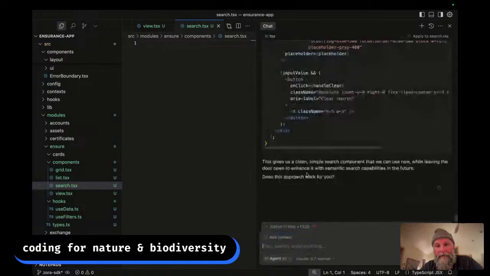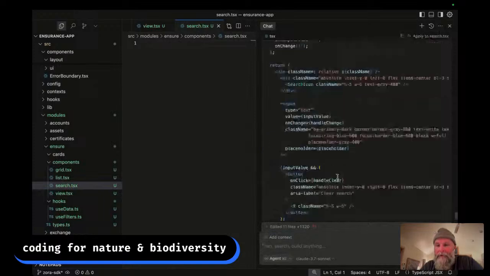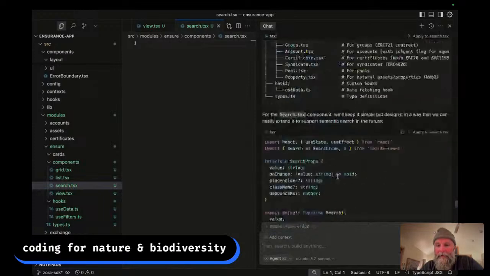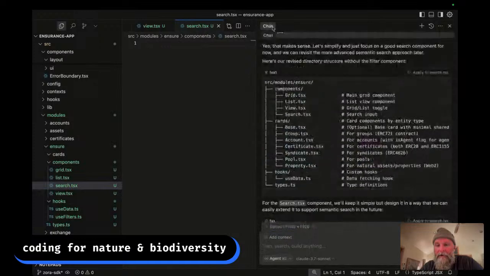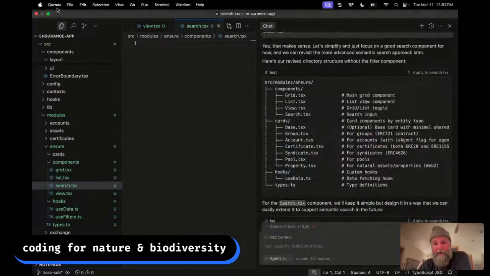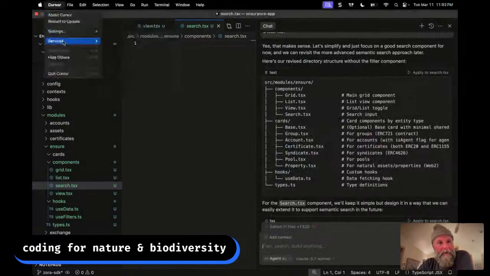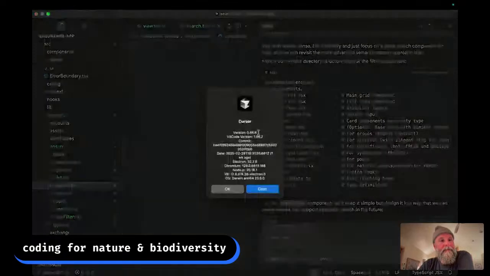Clean. What happened? Clean. This is an old thing I did here. No, this is the same thing. They got rid of the composer, so I guess they're just calling it chat now. What version are we on? Settings. 0.46.